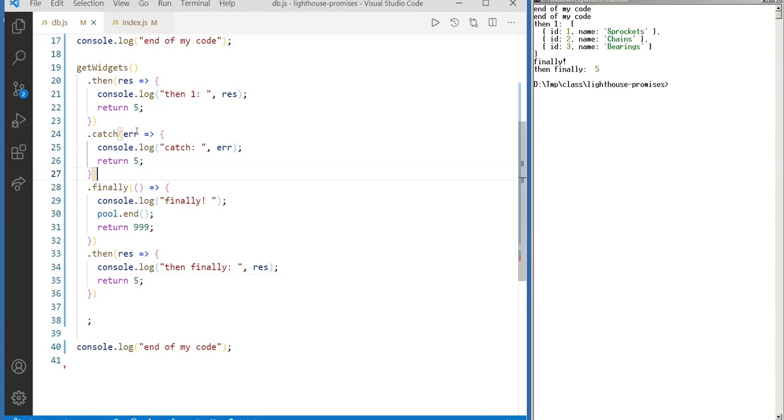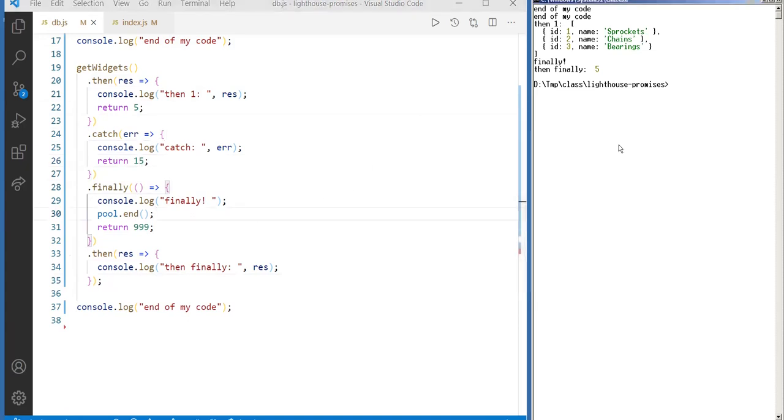Let's do something else. We returned 5 from our then. So interesting. Let's make sure that doesn't return anything, just to make sure we didn't interfere. We only have 1, 5. In fact, let's make our catch return 15. Maybe we made a mistake. Let's take a look here. Finally, look at that. That's kind of cool.